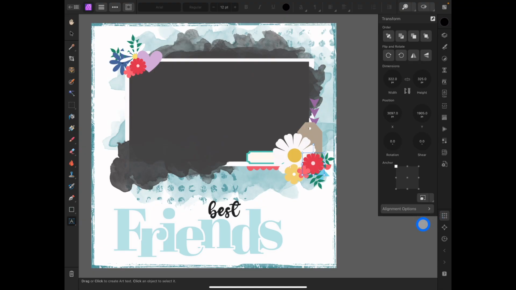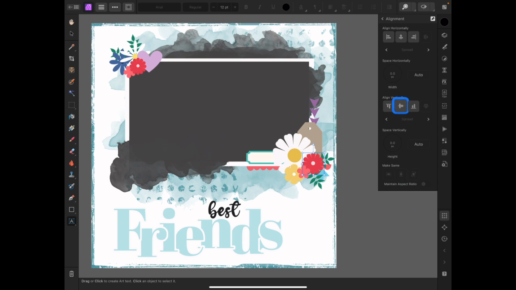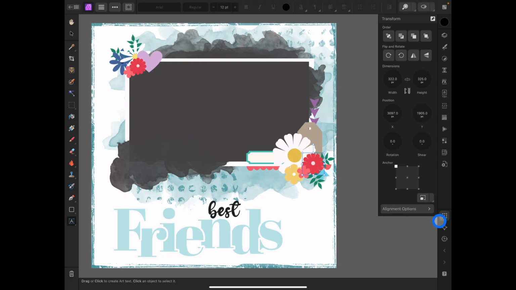I use this constantly. This transform box down here. Every single page, lots of constant movement in this area. This is for changing the position or dimension of your items on your page. And then down here, we have this little alignment option for centering horizontally and vertically. I use it constantly. So we will be looking at that a lot.